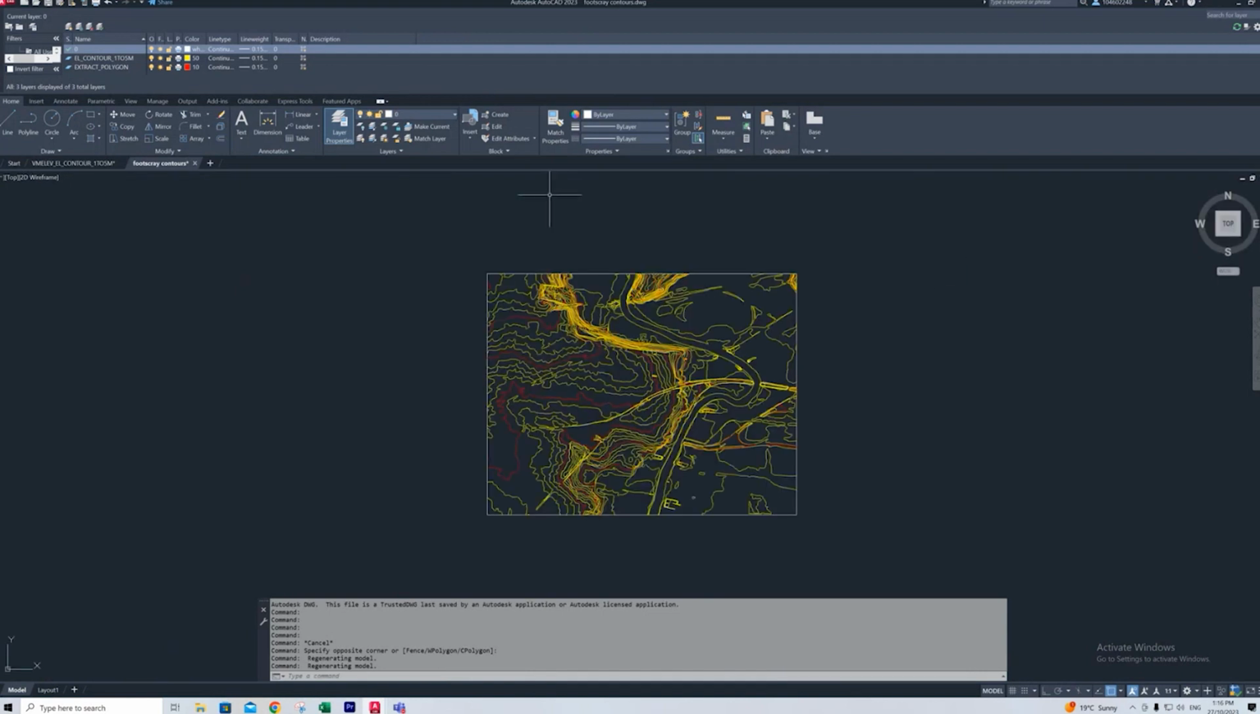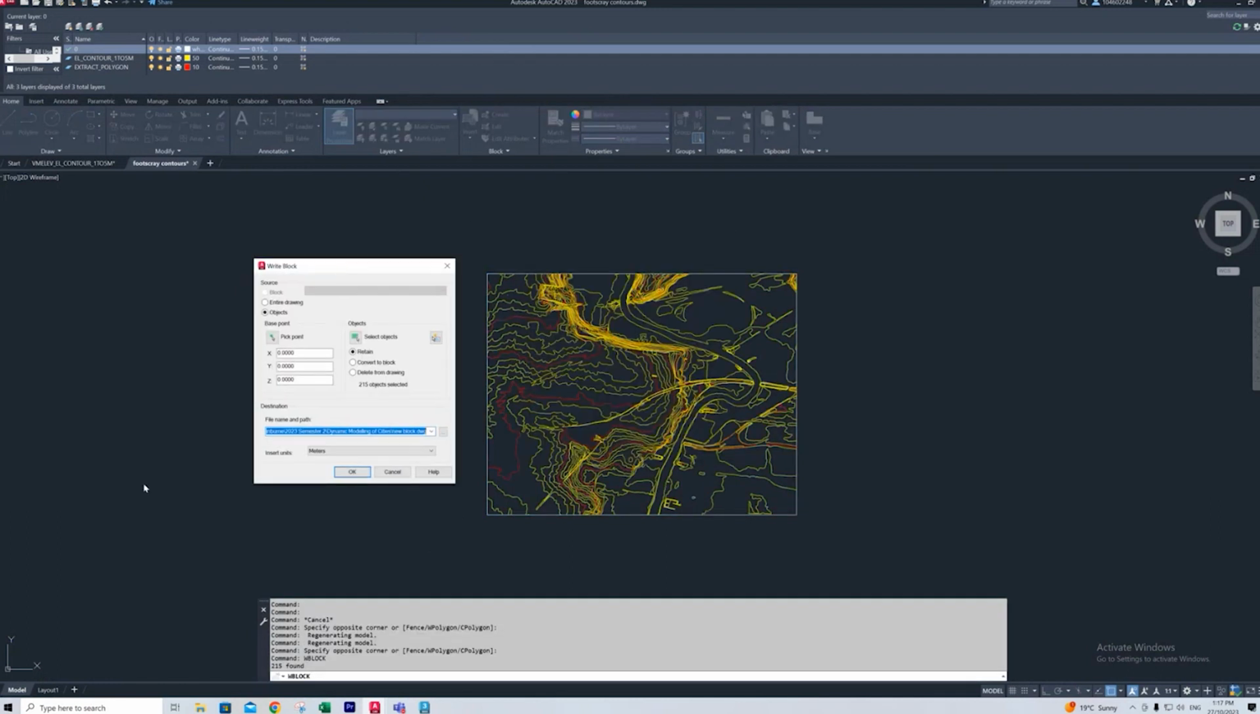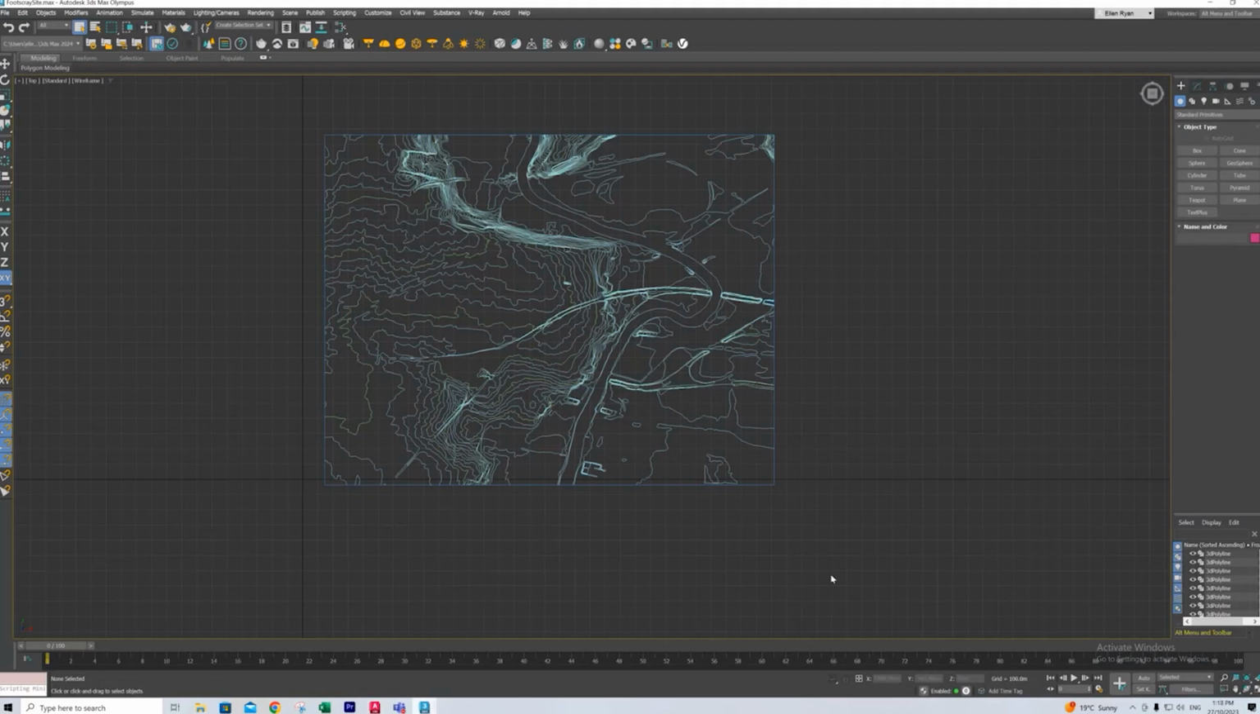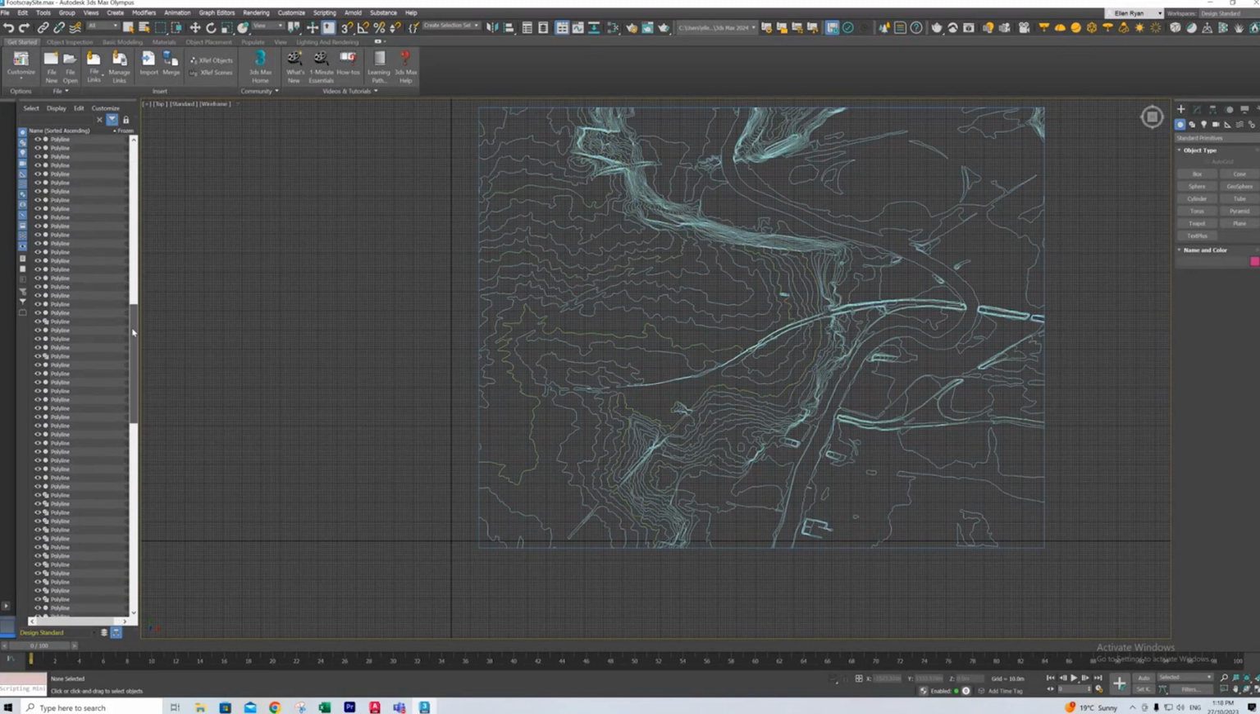After all that heartache, you import it into 3ds Max. And the way to do that is just select everything, type in the command WBLOCK and export it as a block. Save it somewhere, keep the units as meters, and just save, export, and then import it into 3ds Max. And here it is imported. You can see my 5 meter is green and everything else is blue, and you can see all my lines here.